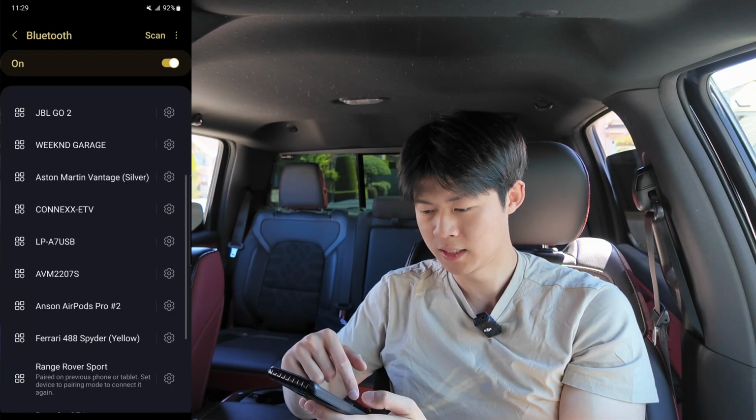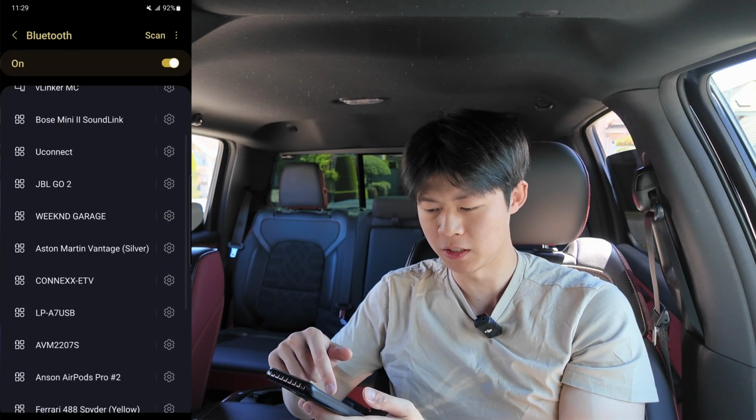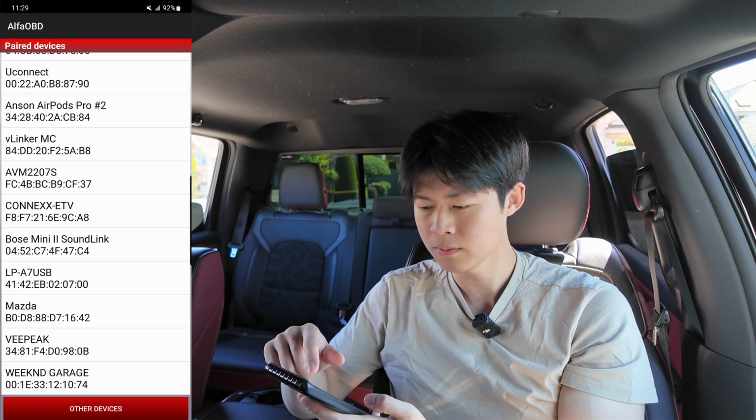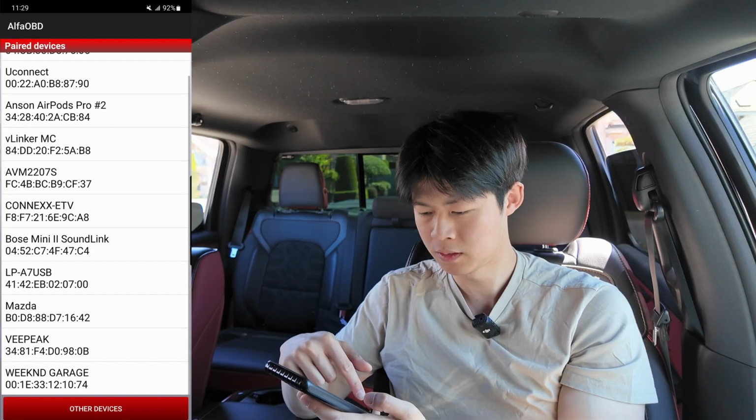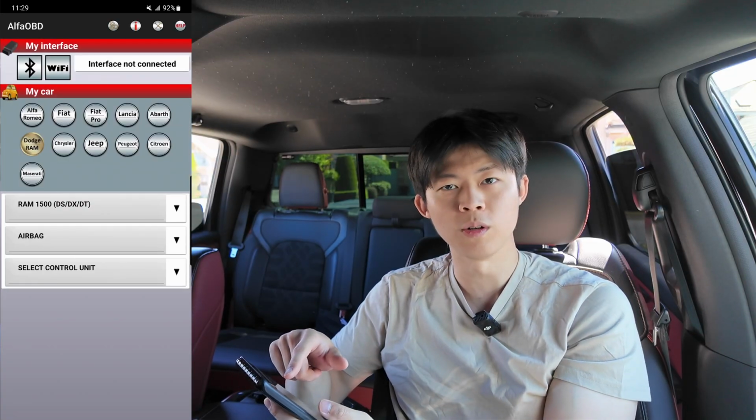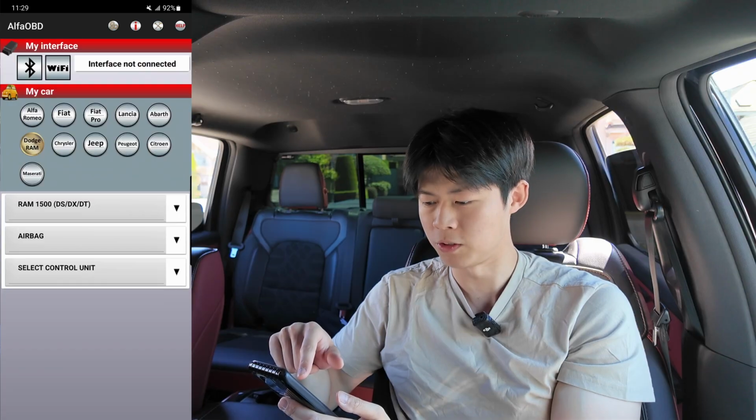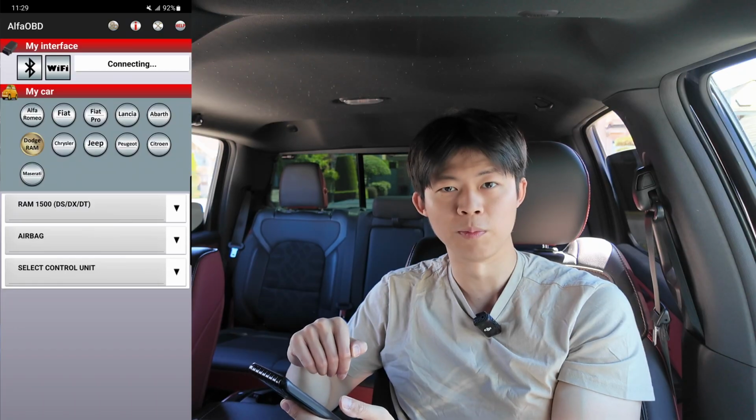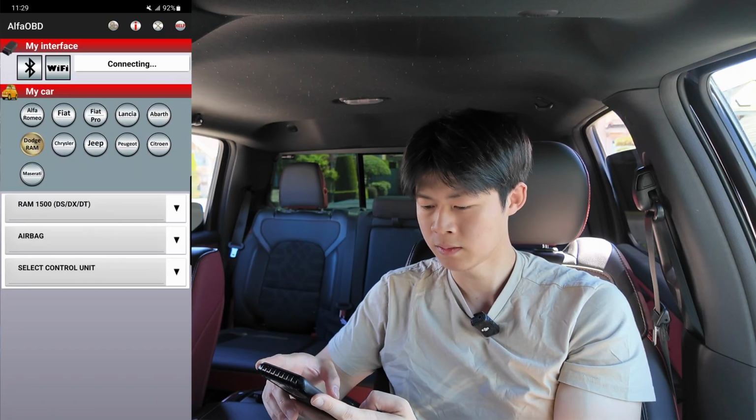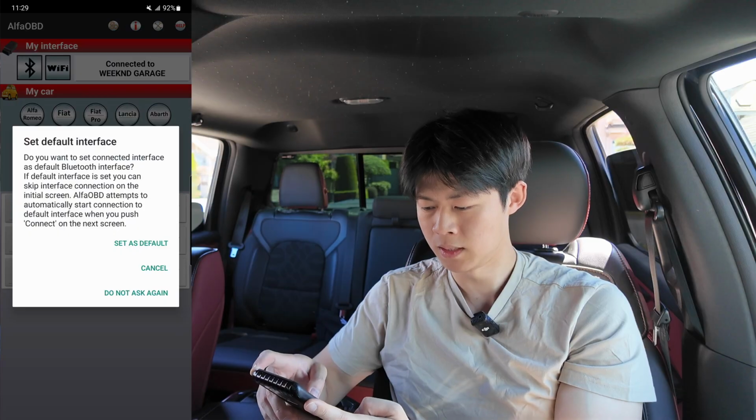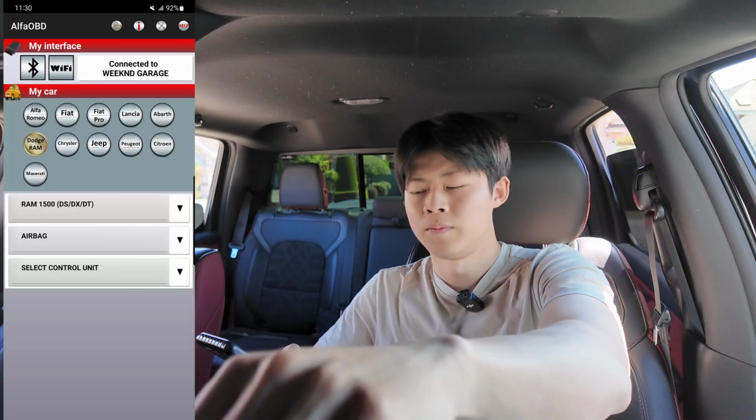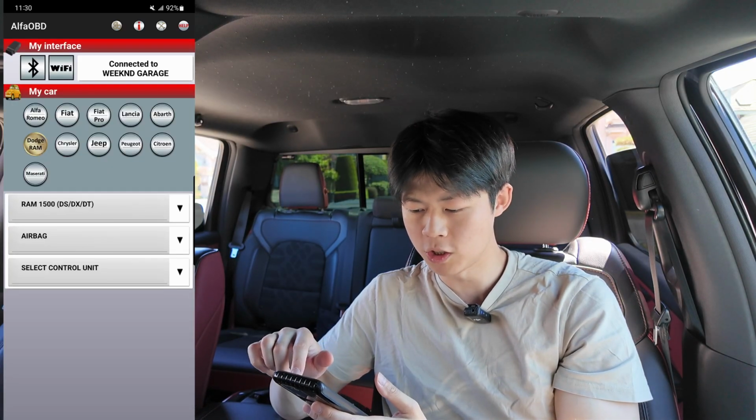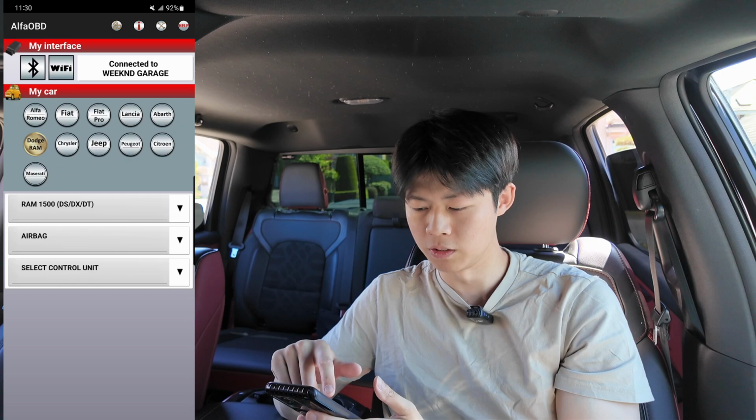Once you do that, it is now going to be a paired device, as you can see up here, Weekend Garage. So now we're going to open AlfaOBD up here. And then we're going to click on the Bluetooth logo on the top. On the top left, you're going to see the Bluetooth logo. Click on that. And then click on Weekend Garage, which we have paired together earlier. Then we're going to set the device as default. Once you're on this screen, you're going to see on the top, it's going to say connected to Weekend Garage. That's where you know we're ready to connect to your vehicle.